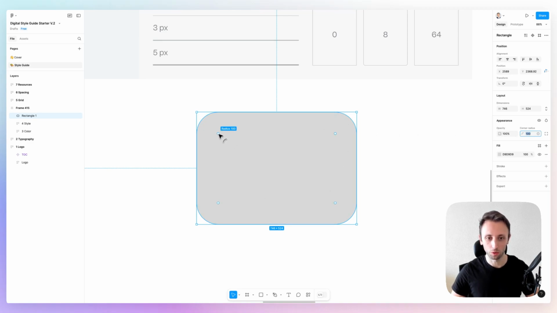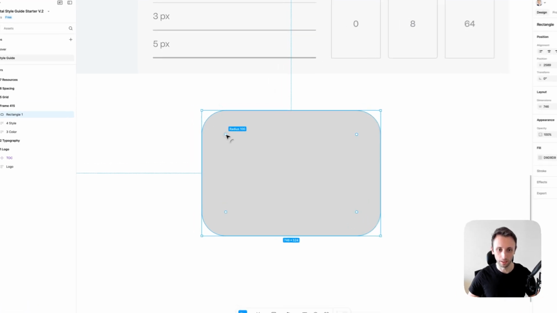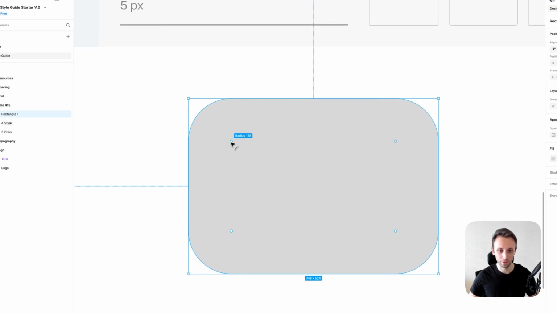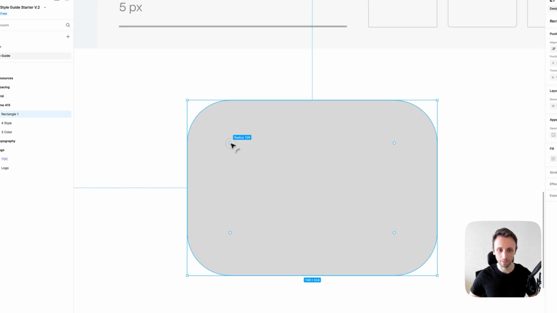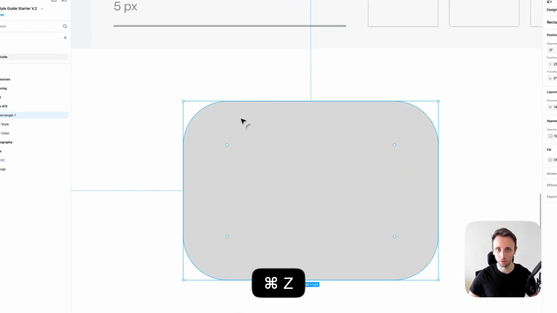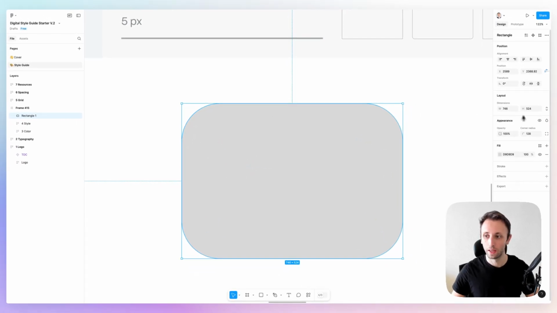You can also, in the case of the rectangle or other similar tools, adjust the corner radius by clicking and dragging on one of these dots right here. And if you hold the option, or alt, key, you can adjust the corner radius on one single corner.